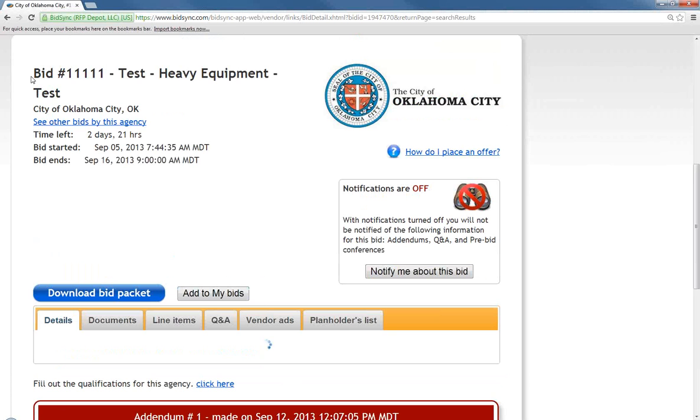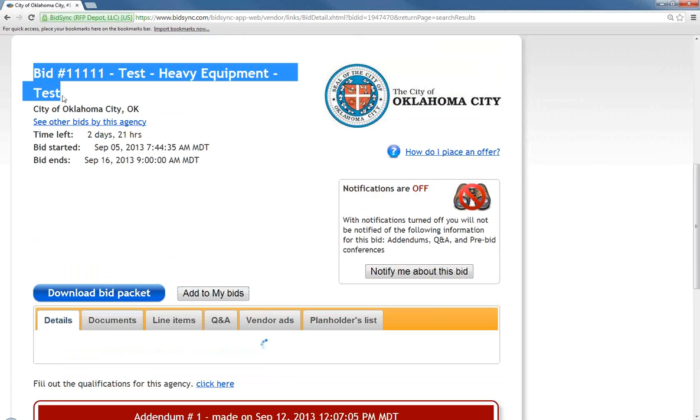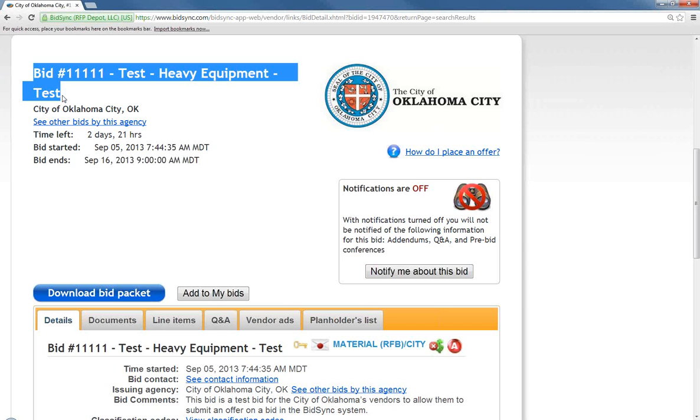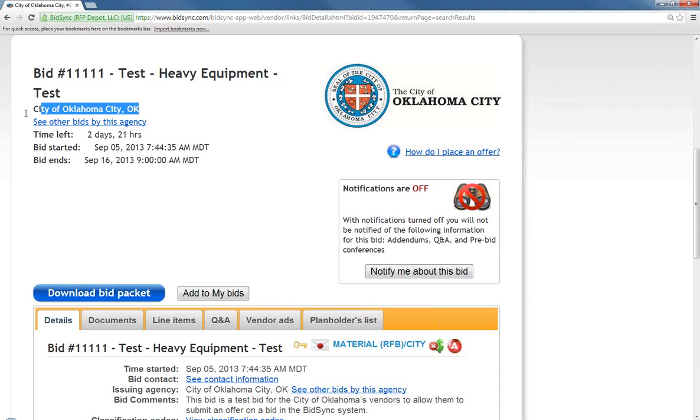At the top of this box, you'll have the bid number as well as the title of the bid. This will allow you to see what the agency has assigned that bid to be. You'll then have the agency that released the bid, as well as how much time is left, when the bid started, and when the bid ends.